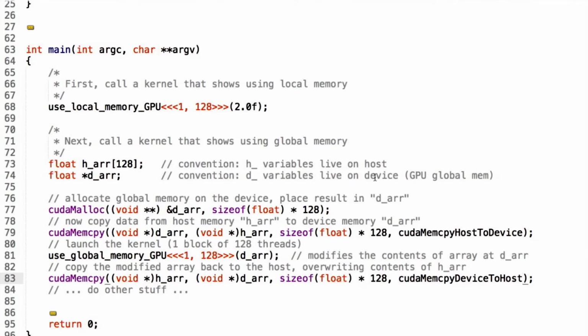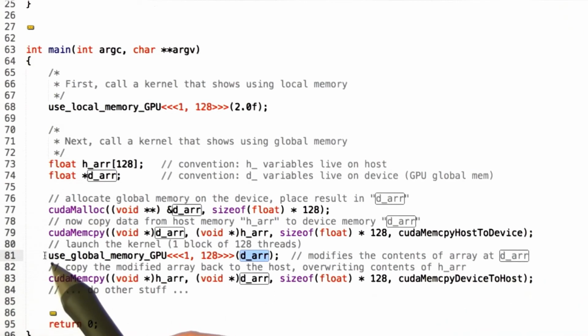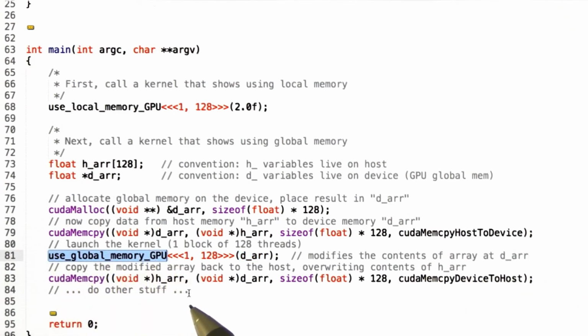So now we've got a chunk of global memory, we've put something in it, and now we're ready to launch the kernel that's going to operate on that global memory. So here's the kernel that we saw earlier. Again, we're going to launch a single thread block consisting of 128 threads. I'm going to pass in this pointer where I've allocated and initialized some memory. So after this runs, presumably this code will do something to that memory that I pass in, and now I'll need to copy it back onto the host.